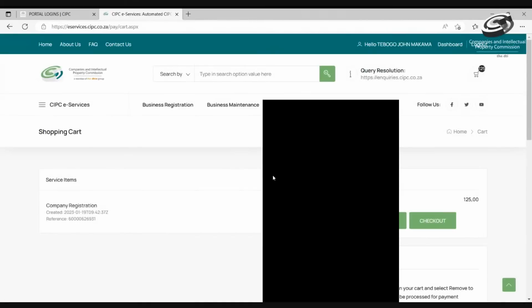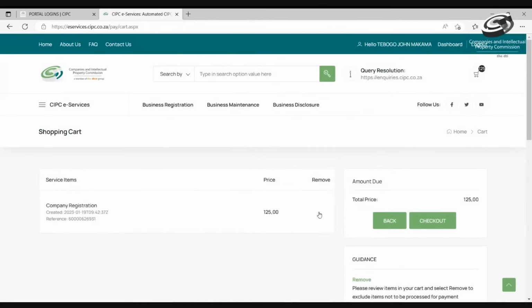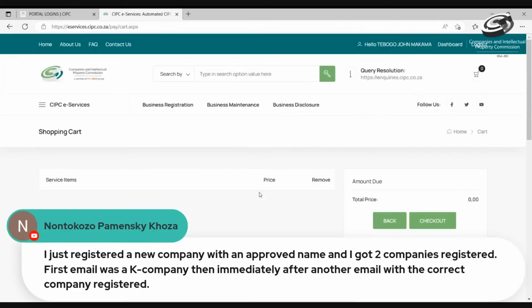So I'm not sure whether this is a comment. I think it may be. So I'm going to show this one. It says, I just registered a new company with an approved name, and I got 2 companies registered. First email was a K company, then immediately after another email with the correct company registered. What should the person do? Because it sounds to me like they applied for one company and they got 2 names registered.